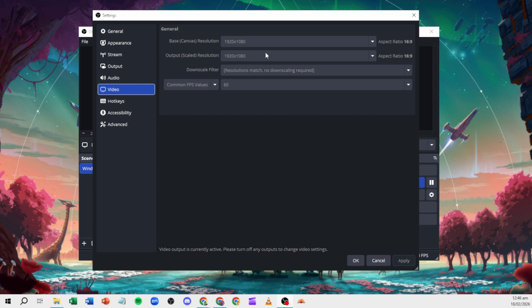If your computer struggles with performance, you can instead type 720x1280. That's still a 9:16 portrait layout, just at a lower resolution that's easier on your CPU and GPU.